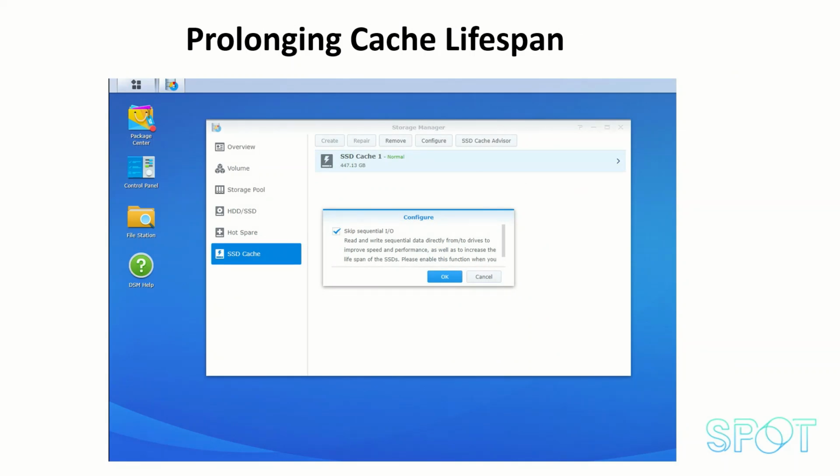So now I'm going to talk about how to prolong the lifespan of your cache. The SSD cache configuration allows you to skip sequential I/O. Since sequential I/O doesn't benefit from SSD caching, this means that the sequential reads and writes will be faster as less data will transmit via the SSDs. A great example of this is if you're streaming a film, as it means it can skip the SSD cache and read the film directly from the storage drives. So this in turn increases the lifespan of the SSD in the cache.